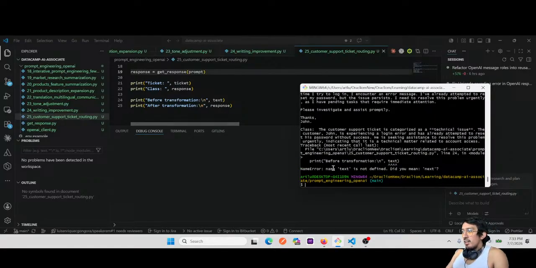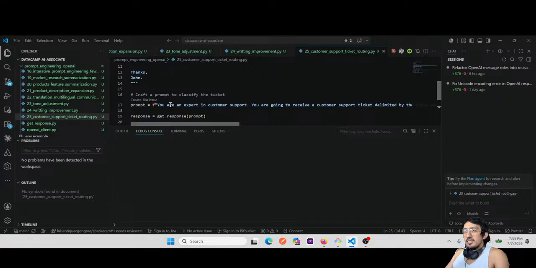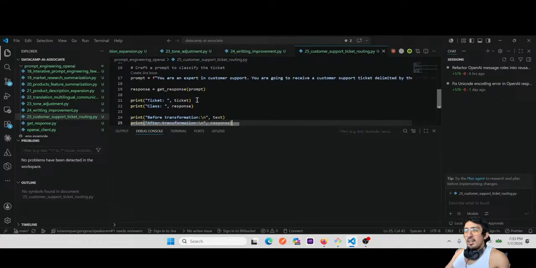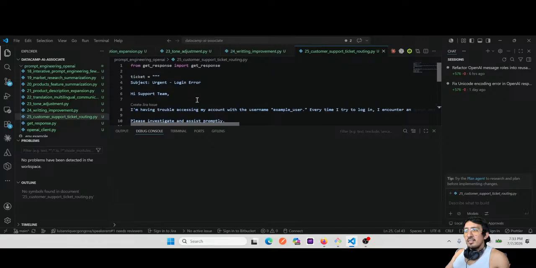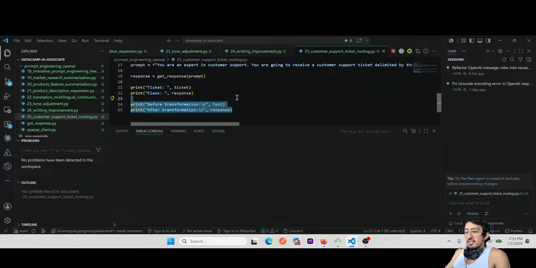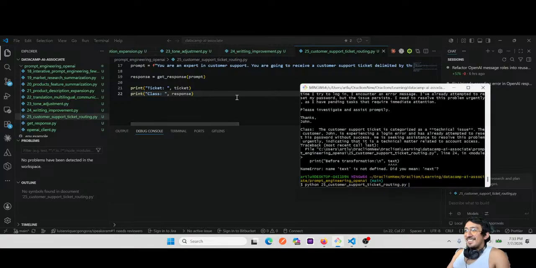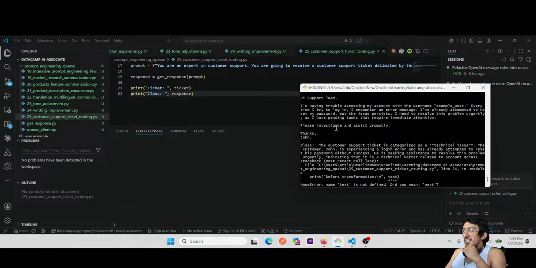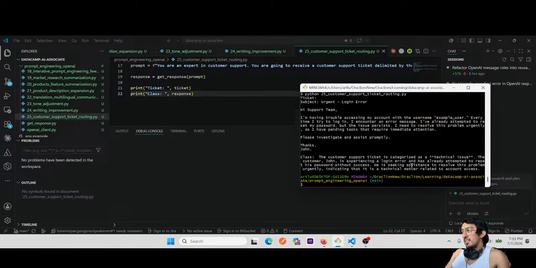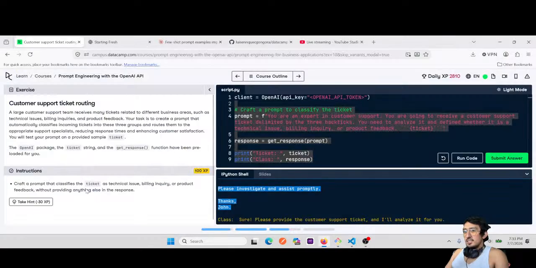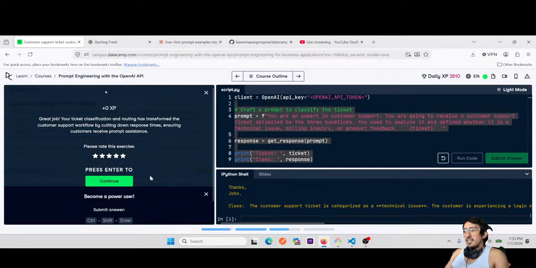Whoa. Text is not defined. And I think I know why. Because this is not part of this code. Let's do it again. It was already done here. Technical issue, but we just run it again. Yes, technical issue is good. Now let's jump into the next exercise.